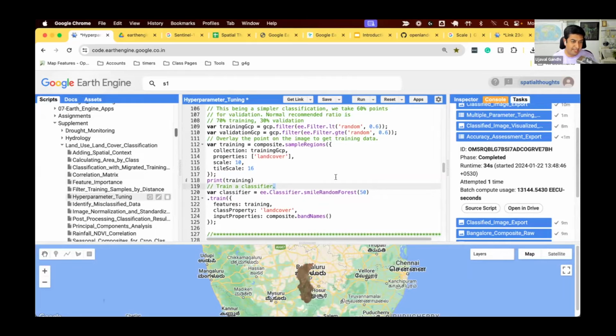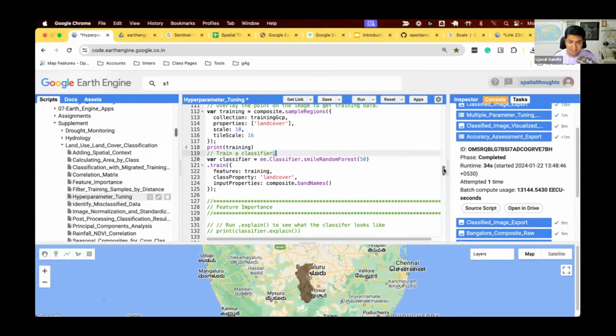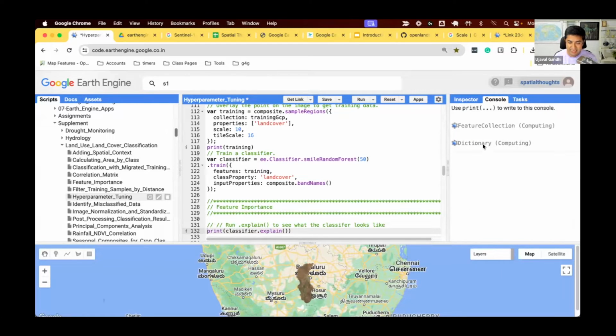Let's go through this hyperparameter tuning script. We've done our classification as usual. We use the training fraction, and now we have the validation fraction. One of the things you can do with all the classifiers in Earth Engine is, once you have a classifier that is trained, you can call a function called .explain. So let's see what this function gives us. If I run this function, it'll give us an output. This function gives you more information about the training of your classifier.